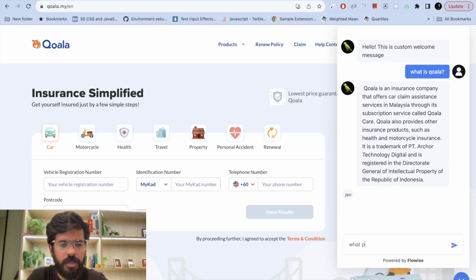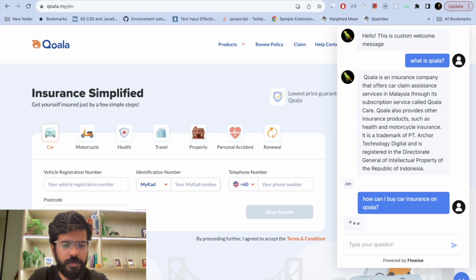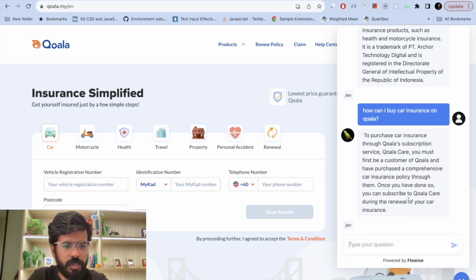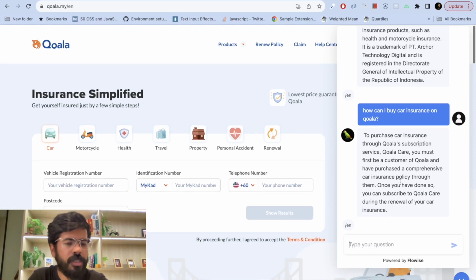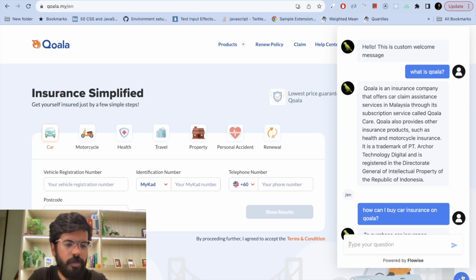Let's ask, how can I buy car insurance on Koala? To purchase car insurance, Koala subscription service, Koala Care, you must first be a customer of Koala and have purchased a comprehensive car insurance policy. Subscribe to Koala Care during the renewal of your car insurance. Okay, it is giving me all this information in this chatbot, which is great.